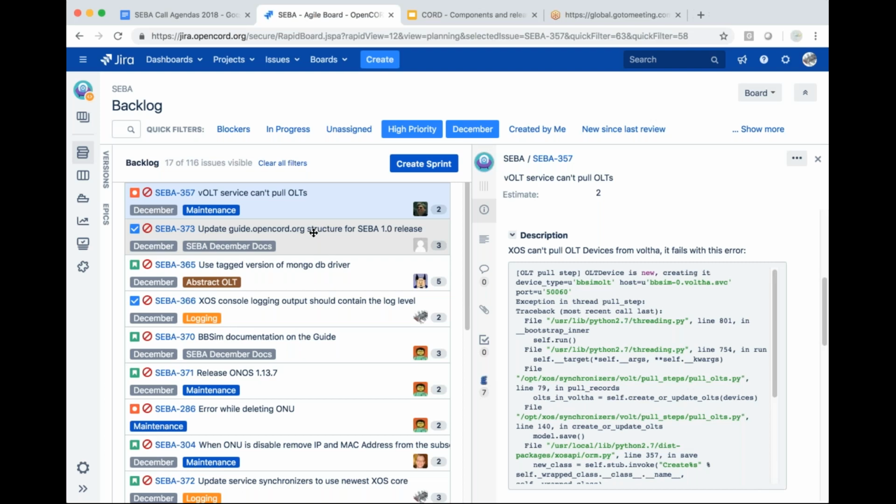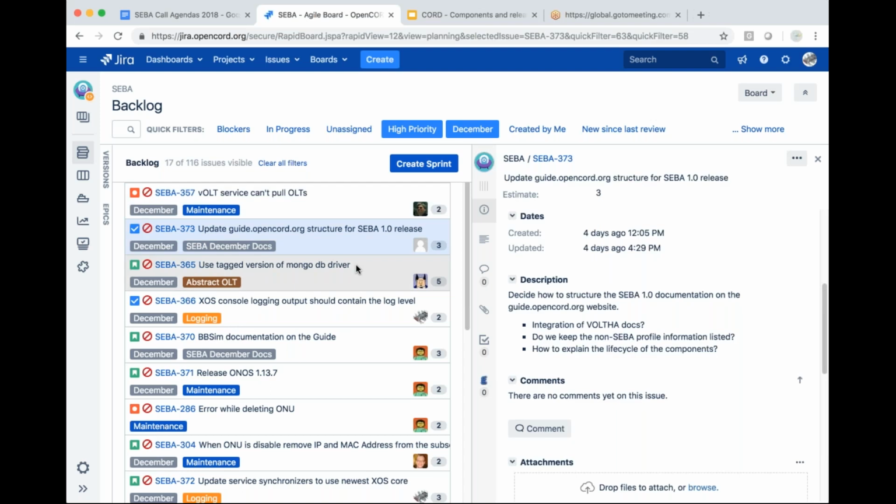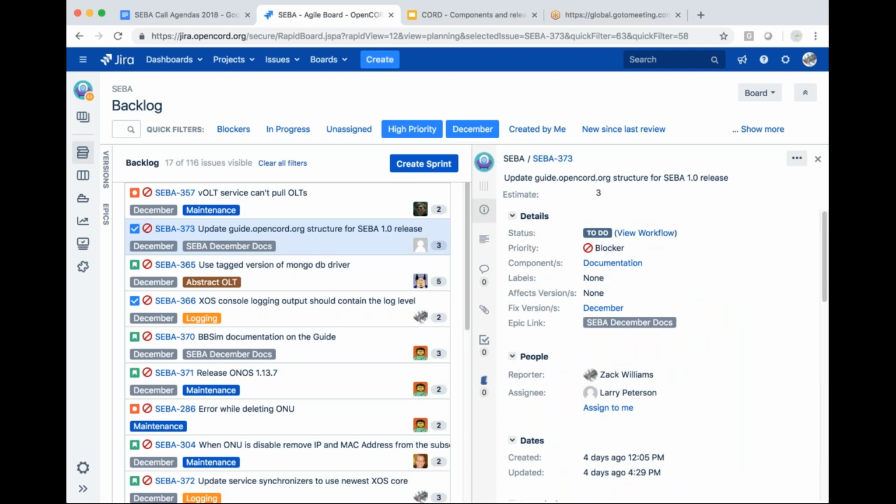The next item is SEBA 373. This is how we're going to document SEBA, the 1.0 release, on the guide. We've had some discussion of this. Larry, do you have comments on that?